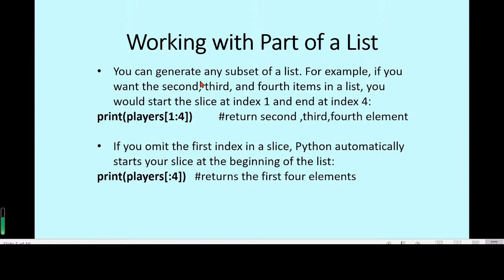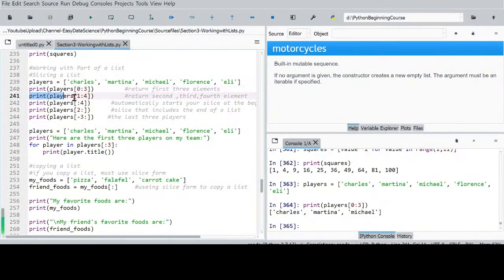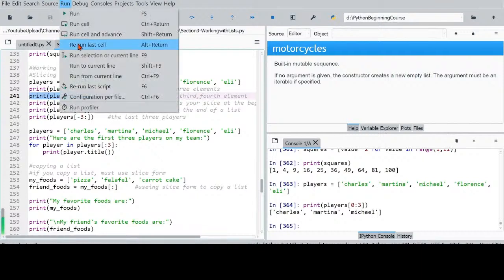And you can generate any subset of a list. For example, if you want the second, third, and fourth items in a list, you would start the slice at index 1 and end at index 4. So 4 is not included. Then it will return the second, third, and fourth elements, so from the index 1 to 3. So we print the second, third, and fourth elements.